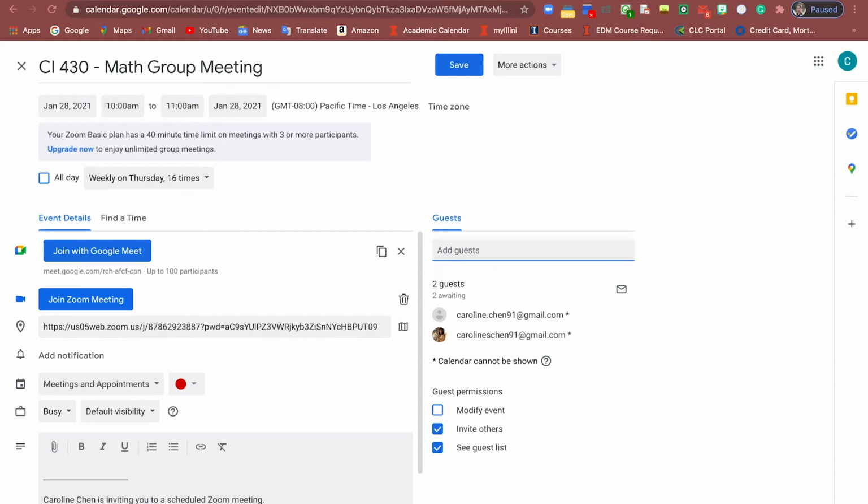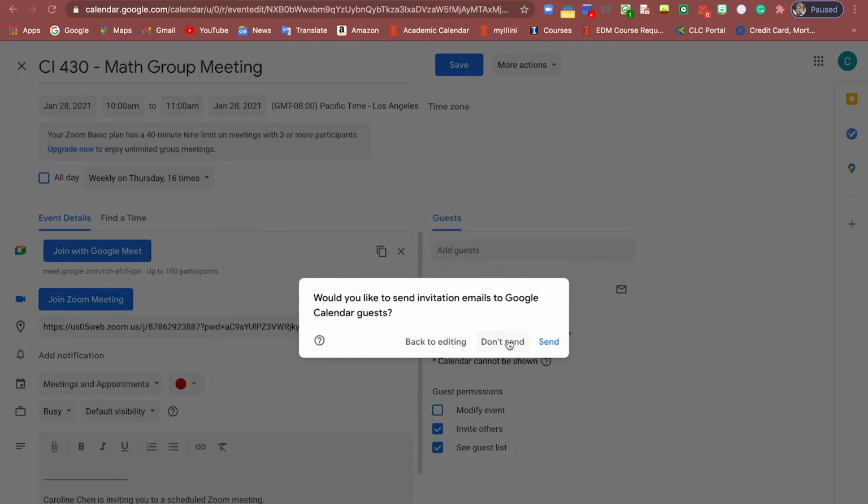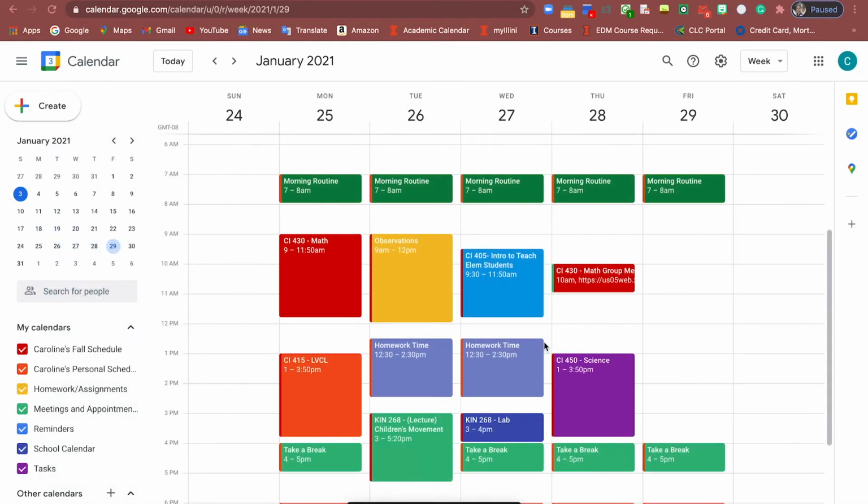You don't have to copy the invitation and then send it afterward in the Gmail account. That is, in my opinion, too much work, or a waste of time. So we're going to save that right there, and then we're going to do all of the events. Then, it asks, would you like to send the invitation emails to Google Calendar's guests? I'm going to click on send, and those emails will pop up, and problems will be solved. Hopefully they will accept your invitation, or they should if it's a group meeting.